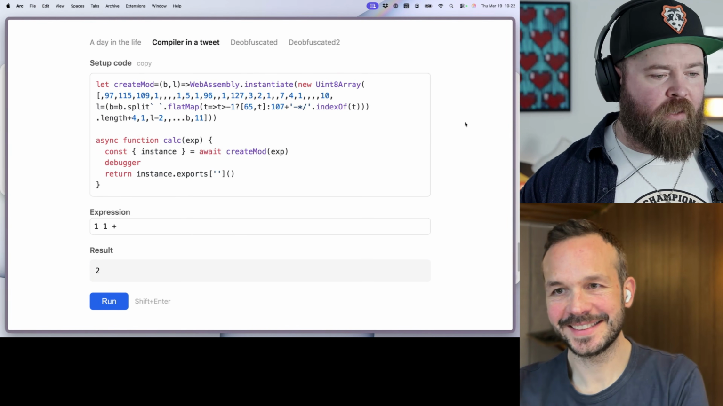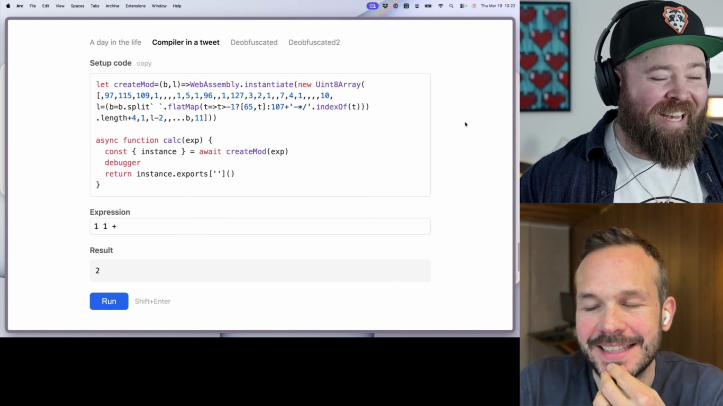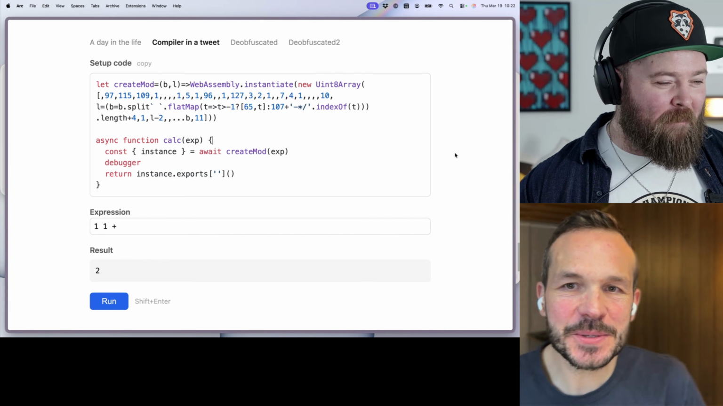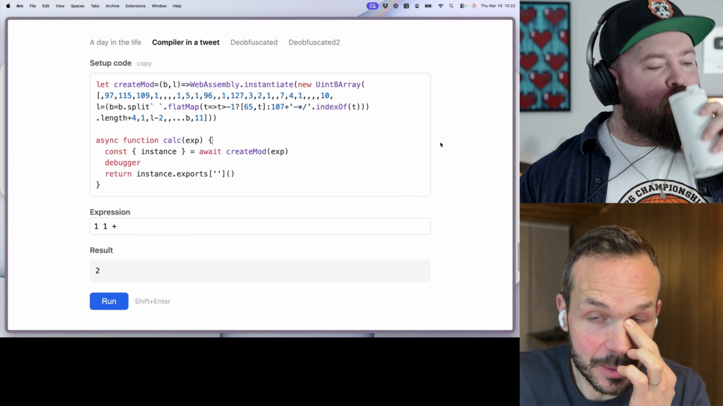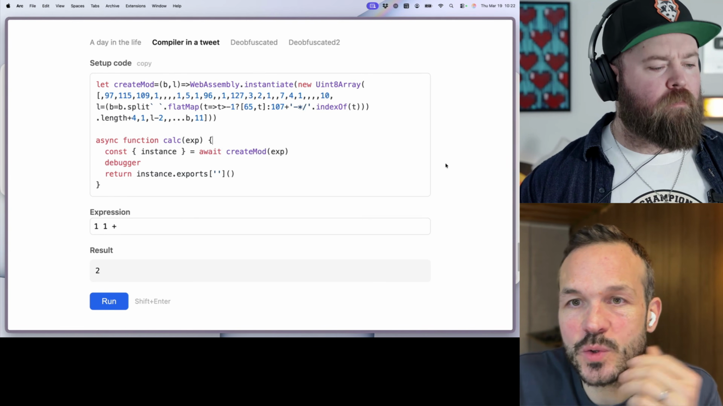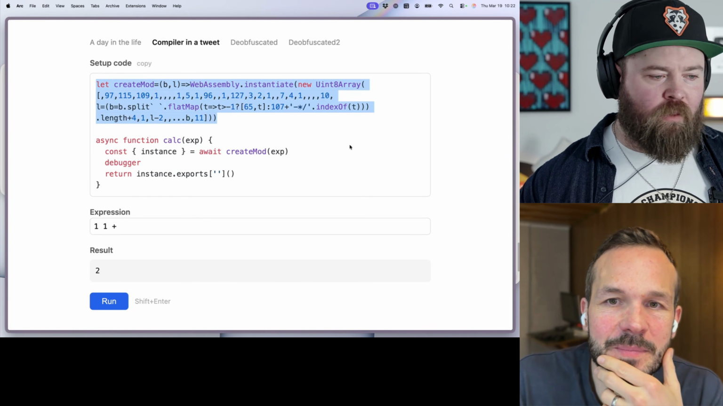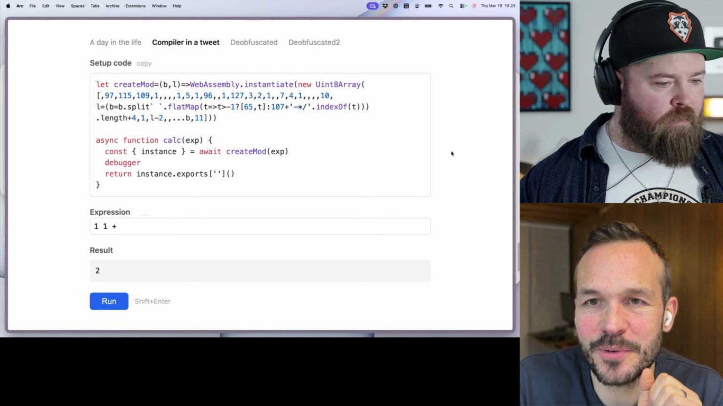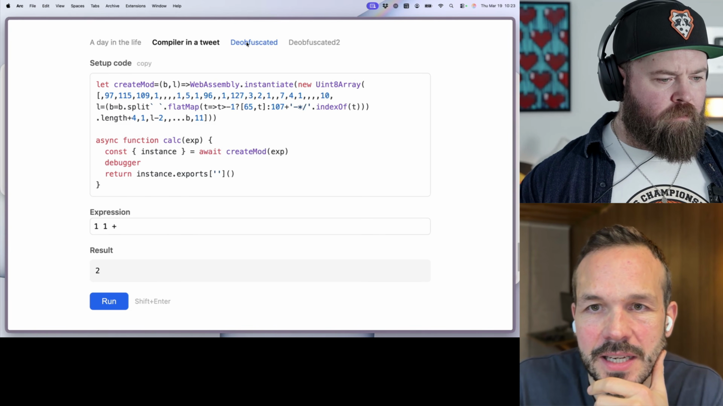So this is a compiler in a tweet. I'm scared. Don't worry. This is really more of a party trick. We have this blog post called, a WebAssembly compiler in a tweet. And those first 4 lines, that's the compiler. That's the whole compiler. We're going to work with a nicely formatted version of this. So you can click on deobfuscated.